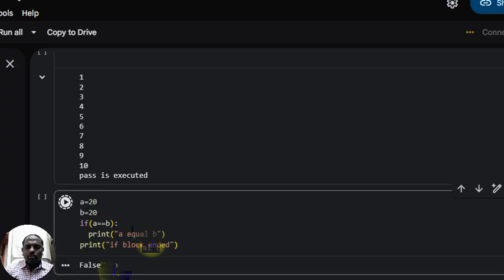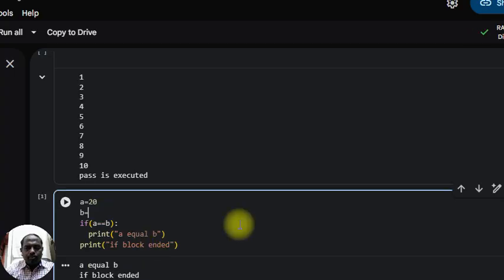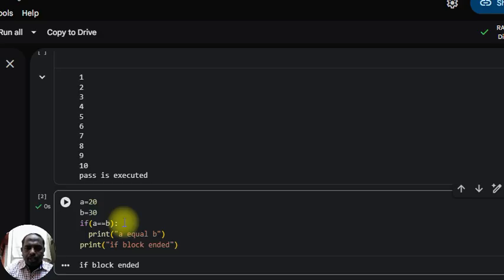The same thing, but I change the value of B here to 30. What will happen? The if statement is not executed because 20 equal to 30, no, the condition is false. So it will come out from the if block. The statement below the if block, print if block ended, is executed.